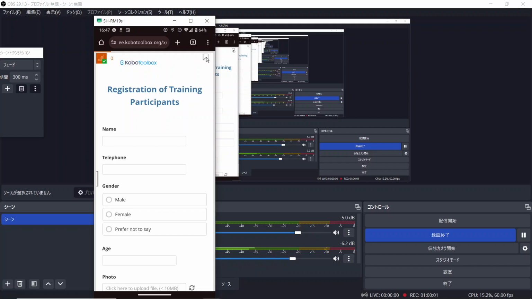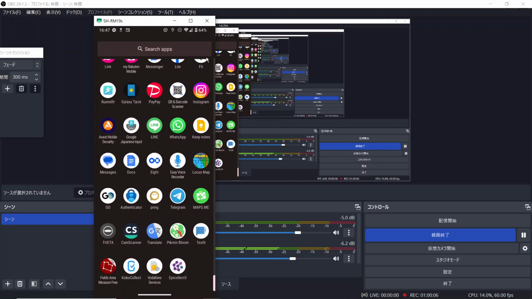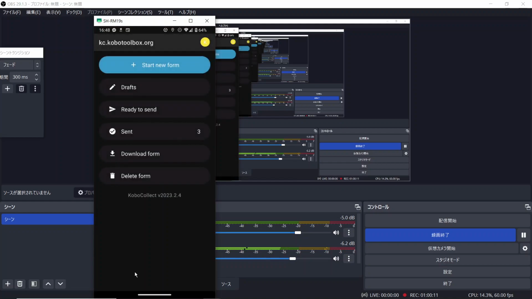By the way, sometimes you may find some Kobo Toolbox users using this one, Kobo Collect. This one is good, but it's only available for Android. There's no iOS or iPhone version, so this time I skip. But if you are interested, you can also download this one. It's probably more stable than browser-based collection.